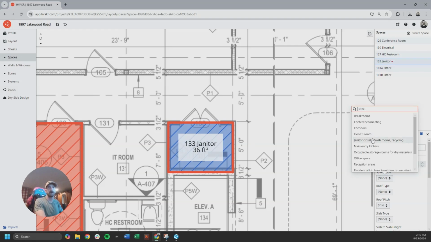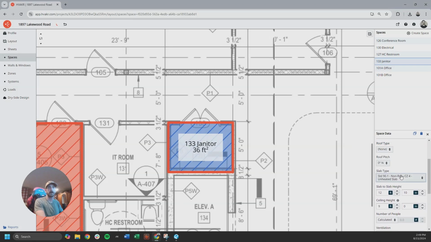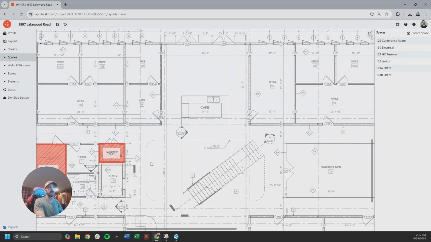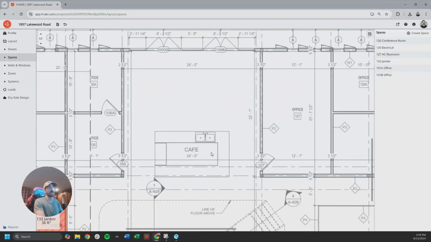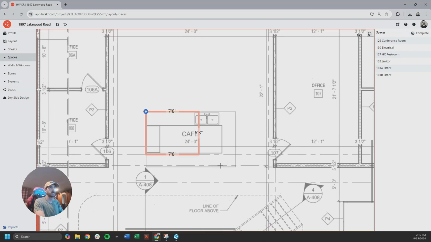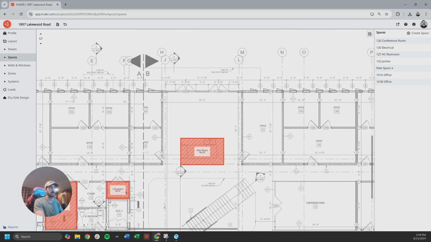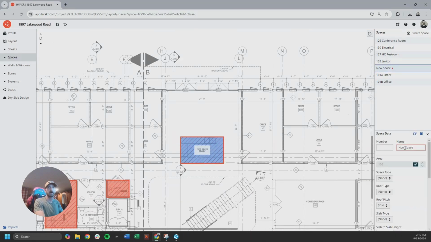Space type is janitor closet. It's on a slab. And I'm good to go on that one. What else? Hey, cafe, cool. So let's just grab this area and treat that kind of like a kitchen. So does this even have a number with it? No. So let's just call it cafe.